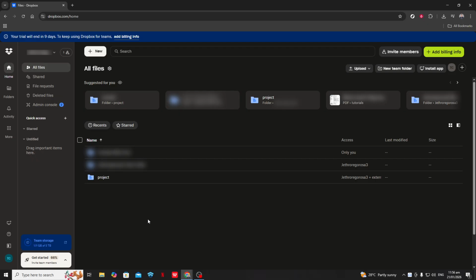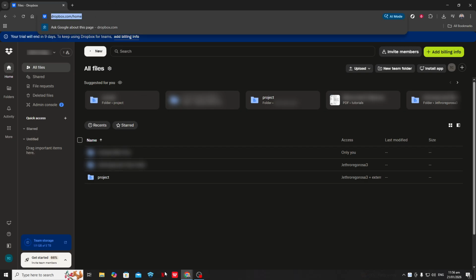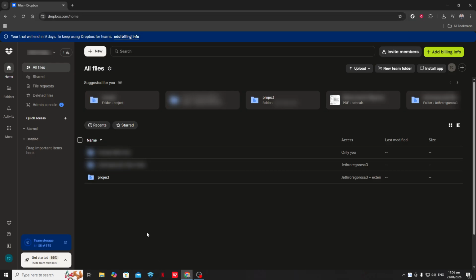First, go ahead and open your web browser and sign in to your Dropbox account. Once you're logged in, you'll land on your main Dropbox home or files page. This is where all of your folders and files are stored in the cloud. If the file you want to send is already in Dropbox, you're ready to move on.